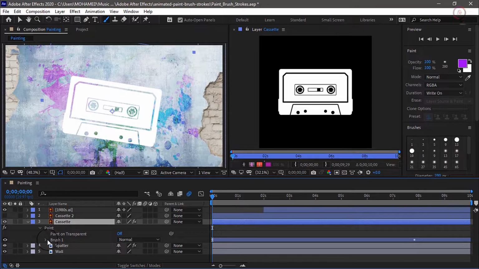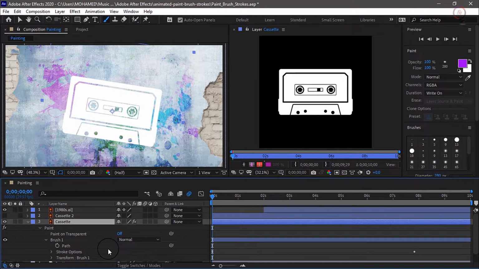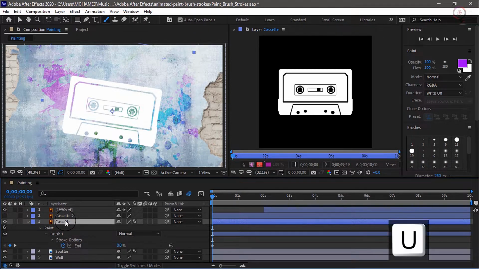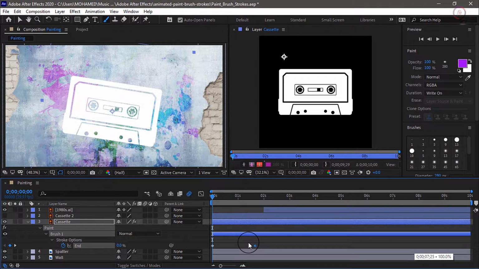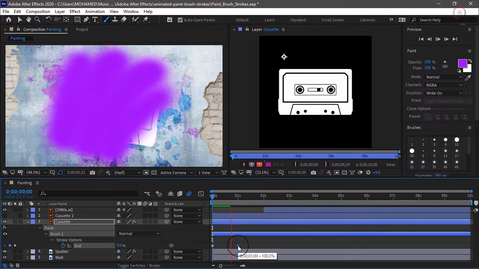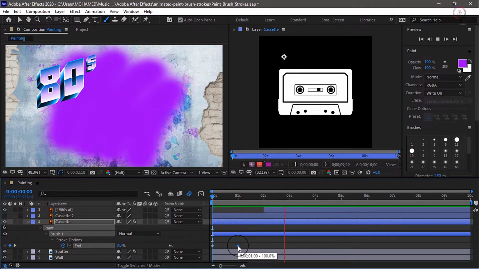If I open up brush 1 here, you'll notice it actually animates in over 6.5 seconds. I want to change that. So I will select layer 3 and press the U key on your keyboard to reveal any animated properties. Click on the second keyframe and drag it all the way to about 1 second in the timeline. Now if I press the space bar, here you'll see there's my brush stroke. Now press the space bar to stop playback.